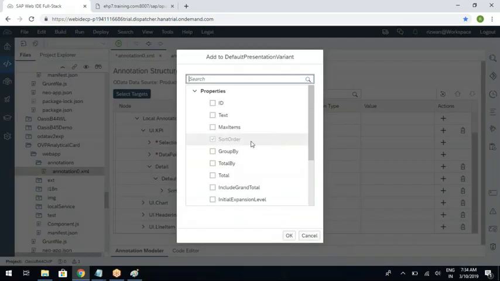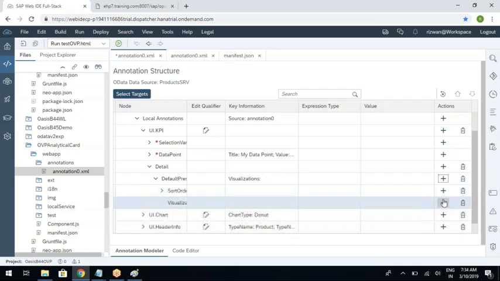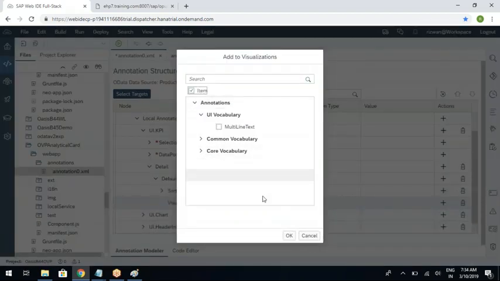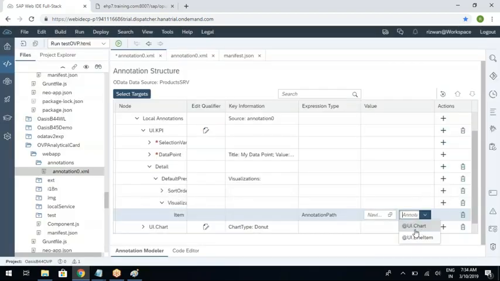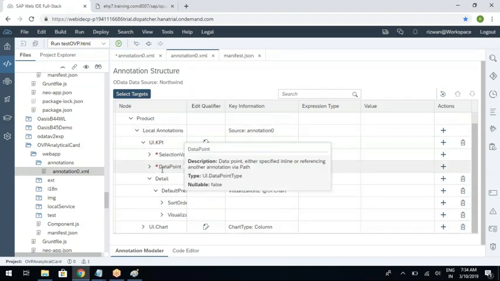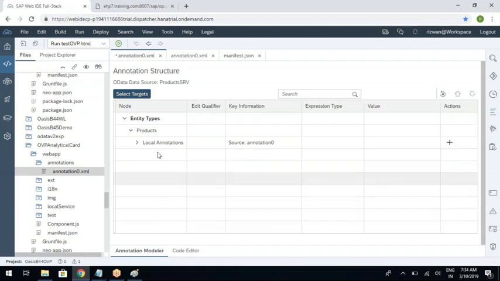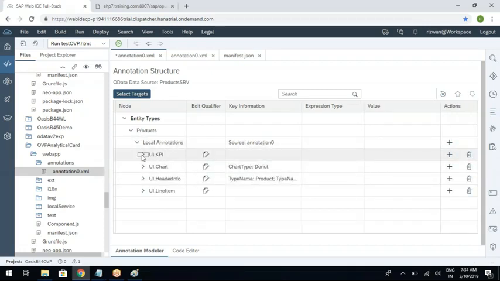Okay, so click plus, and now I need to use visualizations. So under visualization, I need to add our chart. Okay, so this is the exact annotation that I have used here. So you can see selection variant, data point, sort order, visualization. So same thing here, KPI.